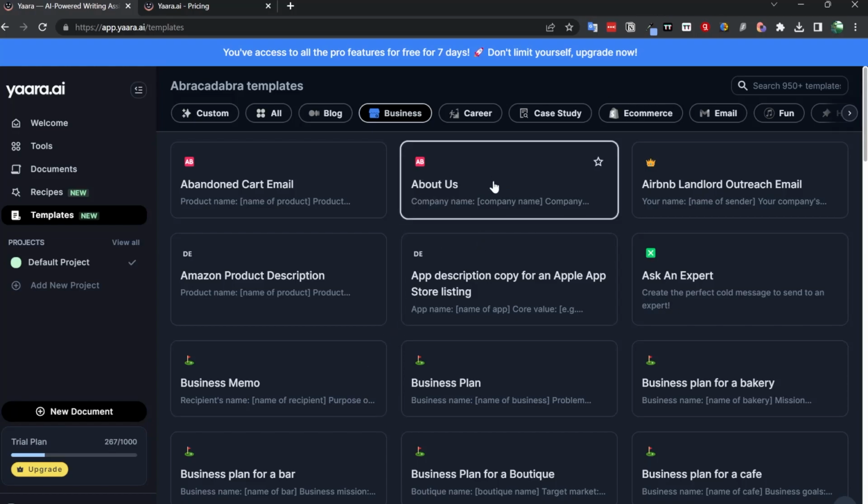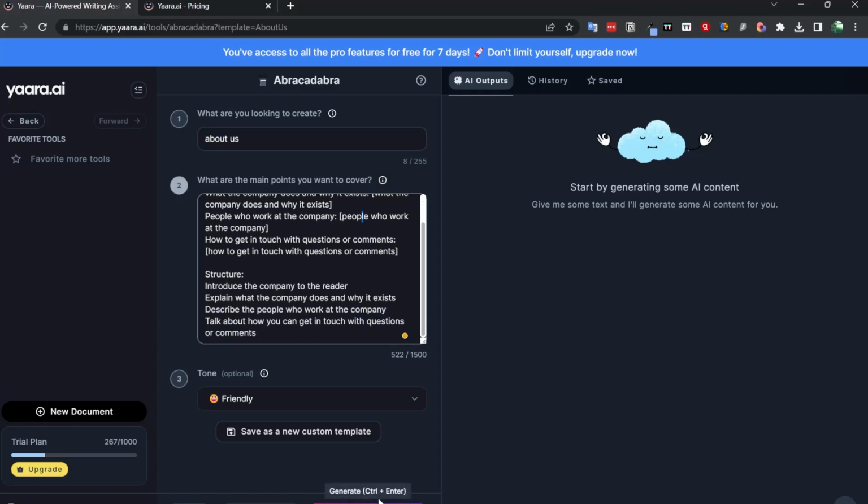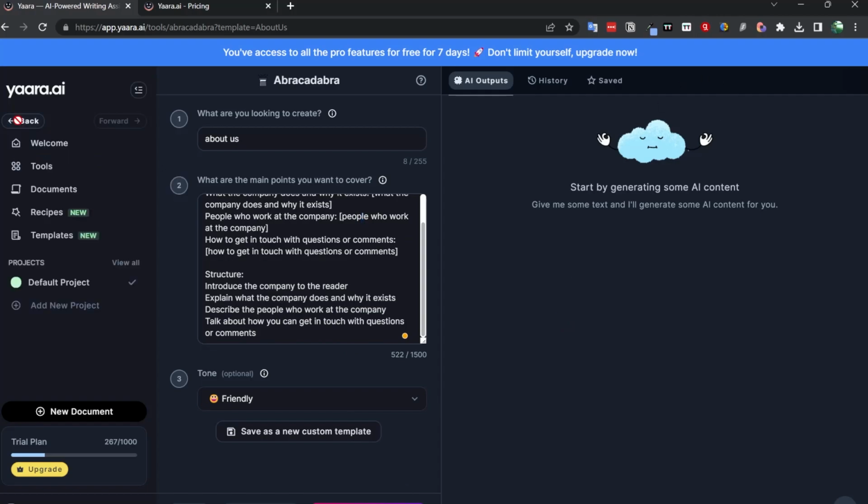For example, the about us, so you can write what you're looking to create, and then, for example, company name, description. You write all the information that they require, you press here, and the information should appear that you can then just copy and paste to your website.